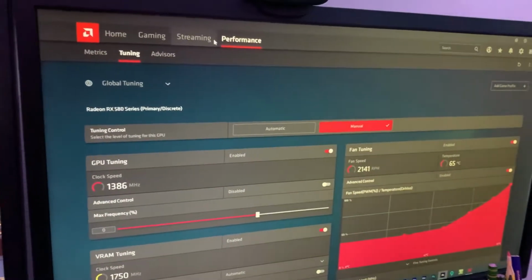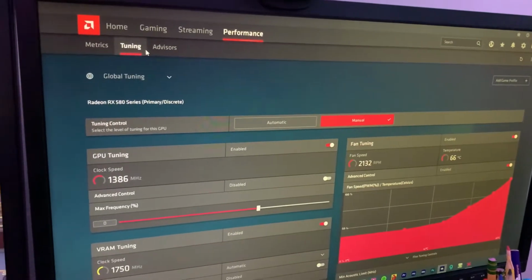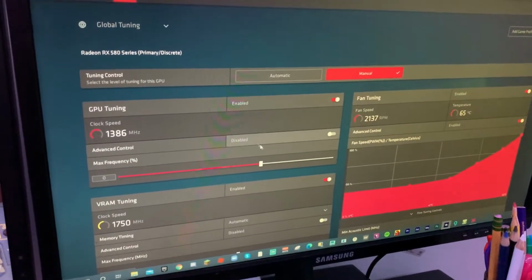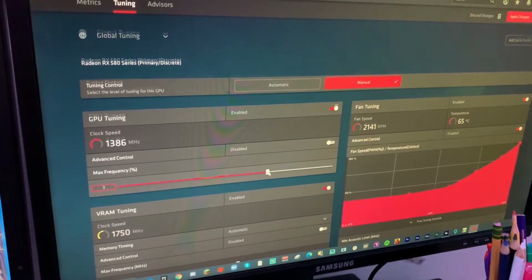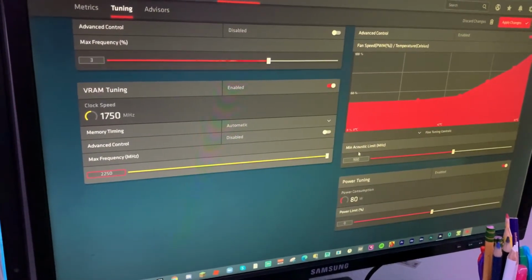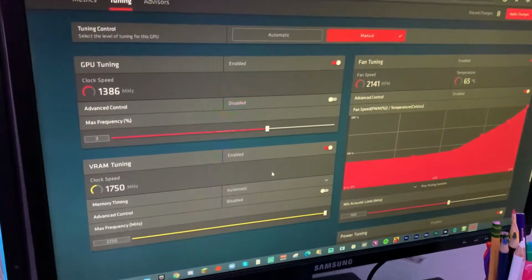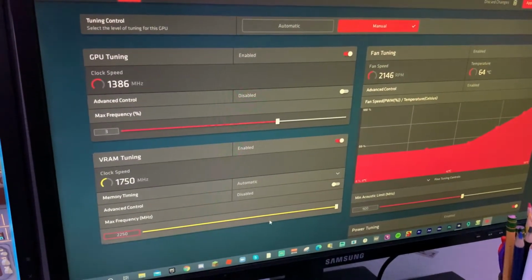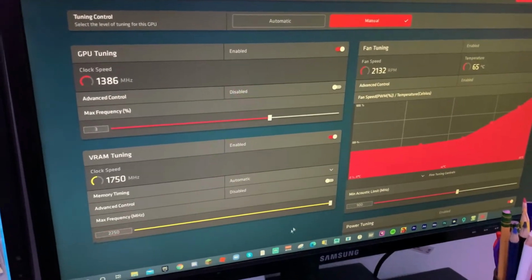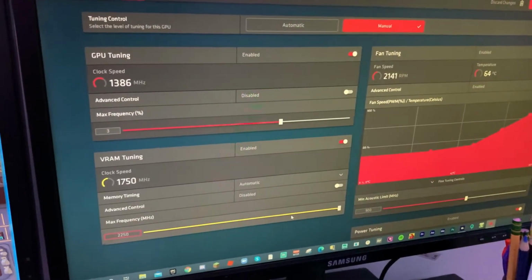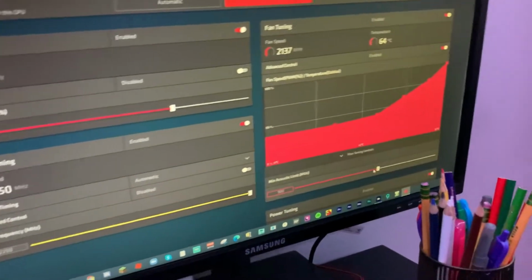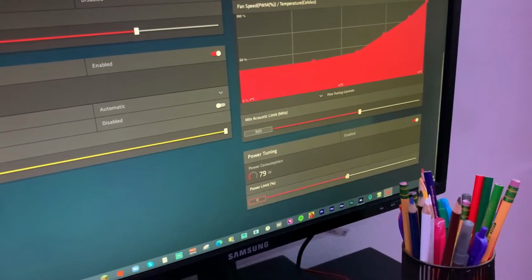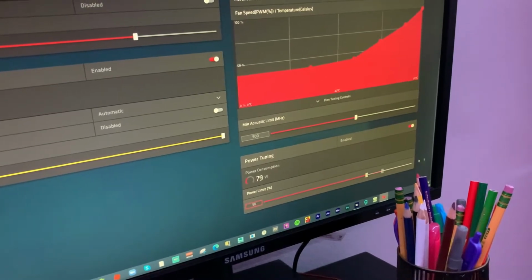We're going to go into performance tuning. We're going to move this up to about, let's go 3. We're going to make this go all the way up because VRAM does take a lot. Now if your computer does overheat, you're going to want to keep this in this region, but my computer has a lot of fans, so I put mine all the way at the max. We're going to go for the max. Power limit is going to be 50%.